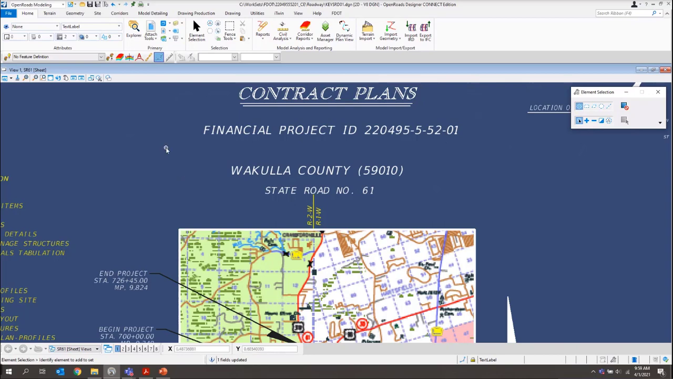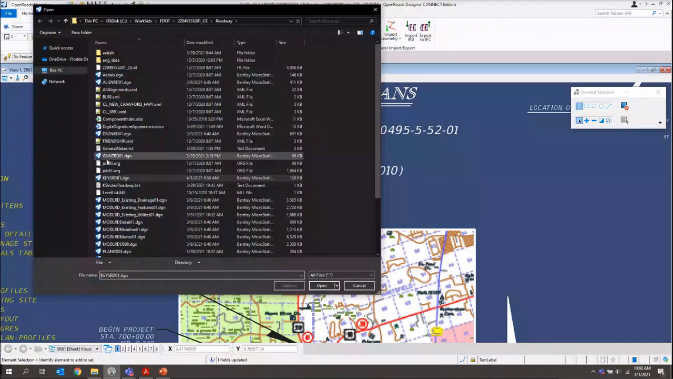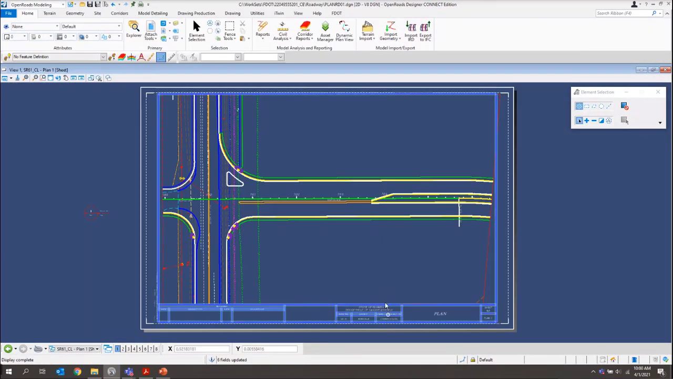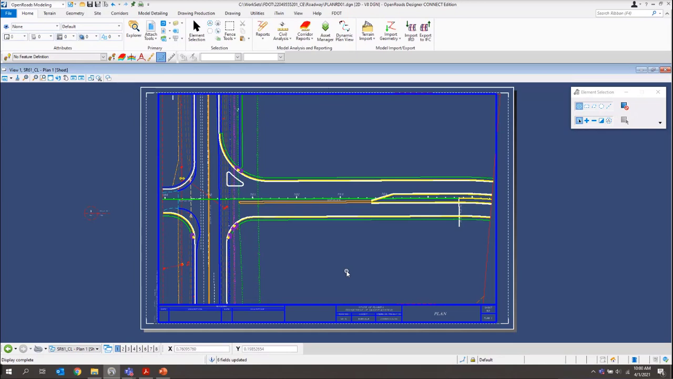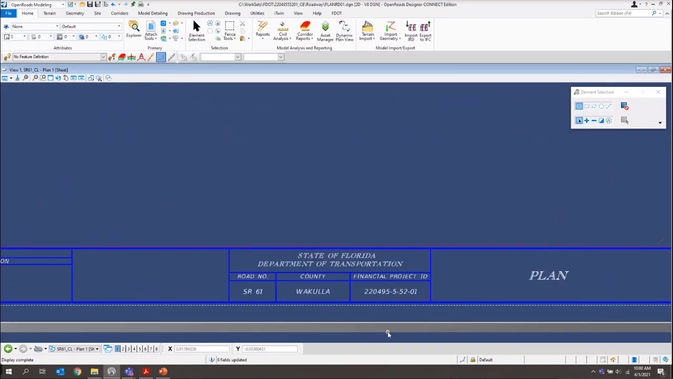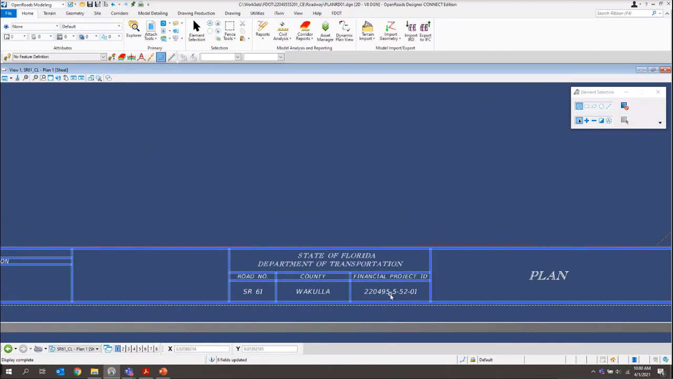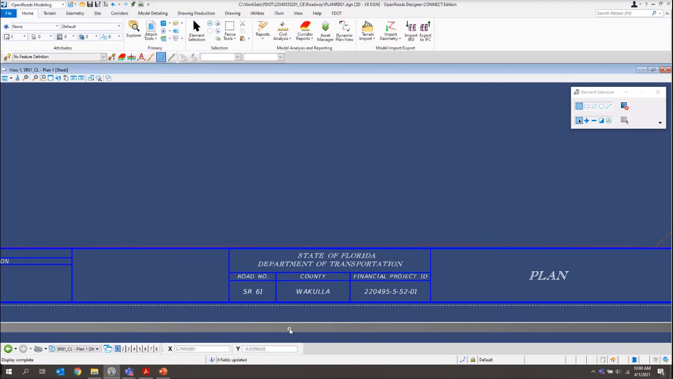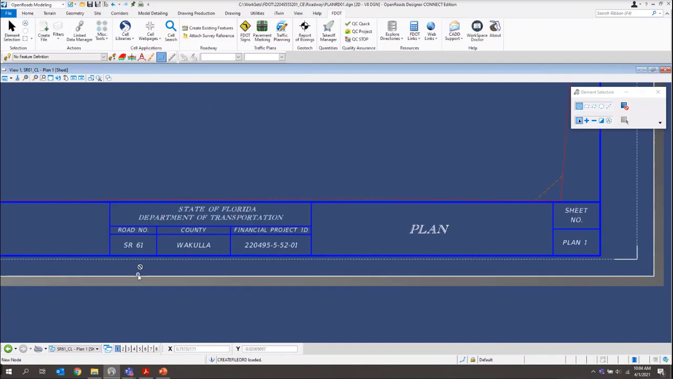Now let me jump into a plan sheet that we'd previously created, and I'll show where those get populated as well. So now that I'm back in my plan RD file, I'll zoom down into my title block area here. And you'll notice this is filled out for me automatically, the road number, county, and financial project ID. So that's how our road number, our county, and our financial project ID get populated.